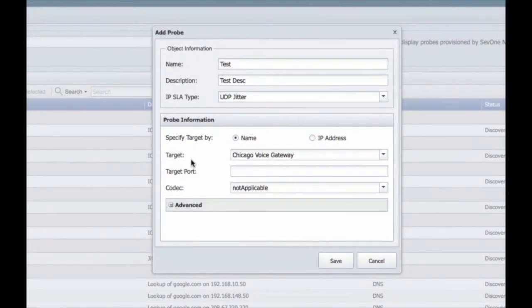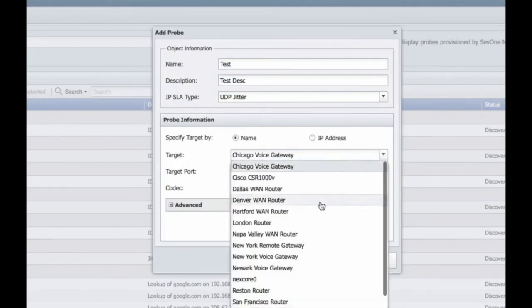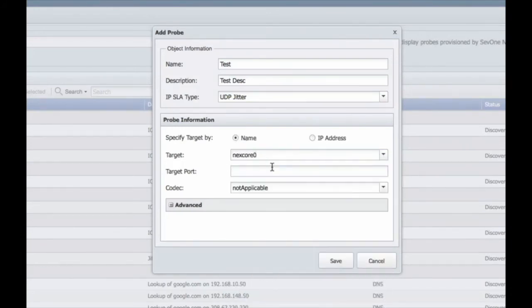And then it's going to ask you for some specific information. So you can select a specific target by either using the name of a device already inside SevOne or by providing it with a certain IP address. Either one is acceptable. Once you select the device, go ahead and select the target port. I'm just going to pick port 11. And then the codecs. Most of the time really this is not applicable, but if you need to change that as well, you can do that.